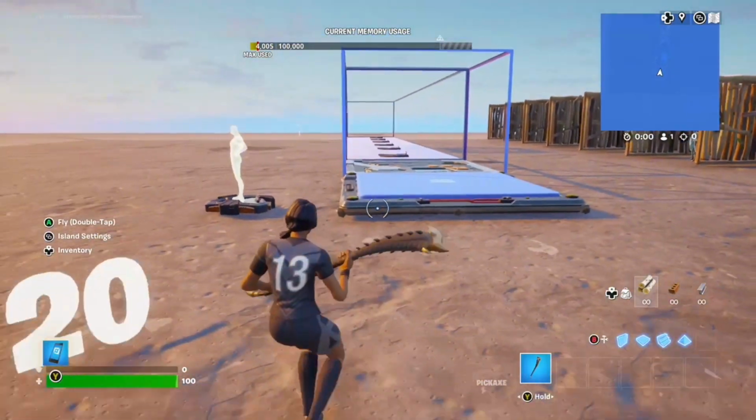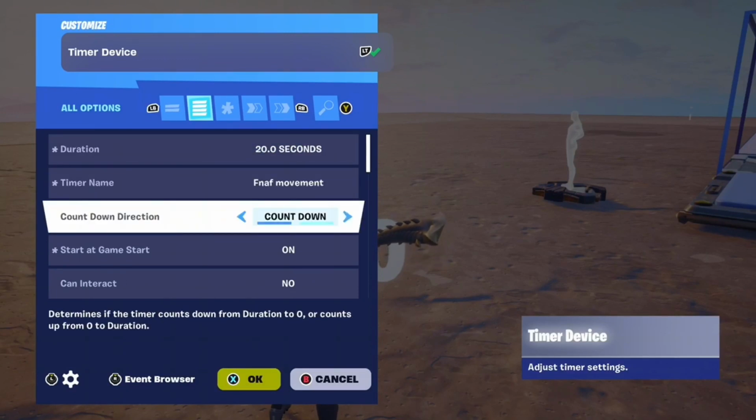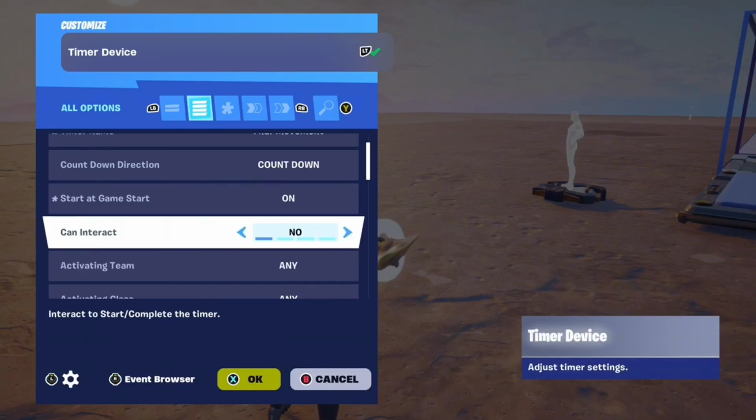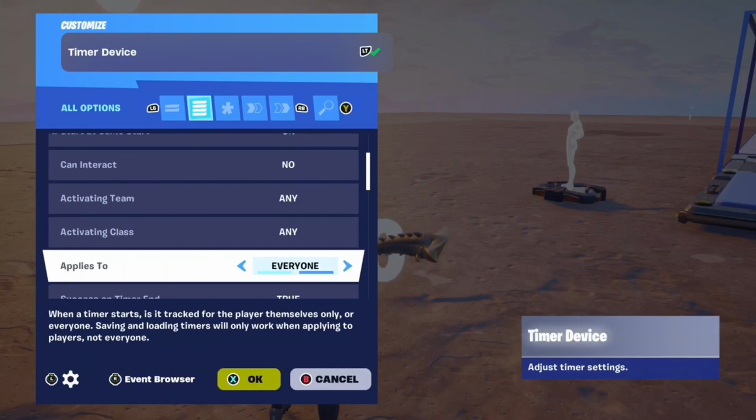Sorry if I'm going fast. Actually, I'm going to start talking slow, just so you guys can get what I mean. So the next thing you're going to want to do is go down. Can interact, no. Activating team, doesn't matter. Activating class, doesn't matter. Applies to everyone, yes.